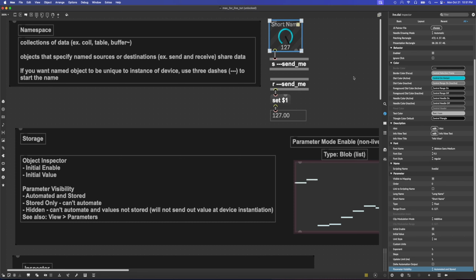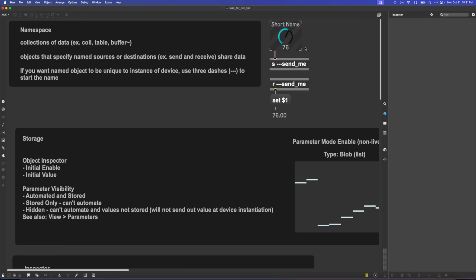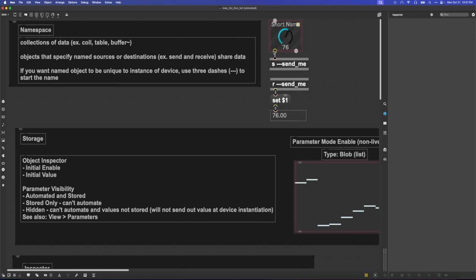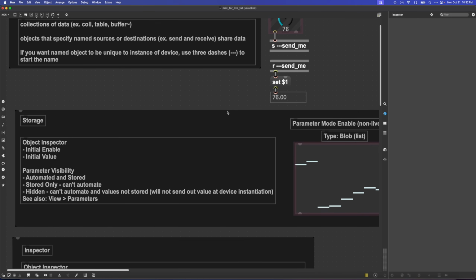But this also means that it won't send out the value at the device's instantiation. So if I had a value like 76 that then sets the value for other parts of my device, when I open up this device, it won't send out that value. So I'd need to use a loadbang or a loadmess or some other technique to make sure that that value is sent out. Keep that in mind if that's the way that your device functions.